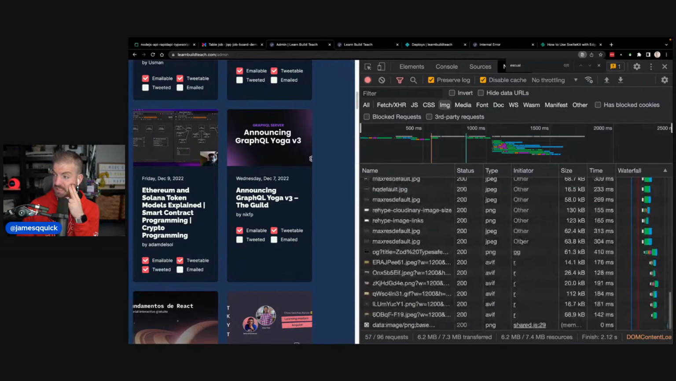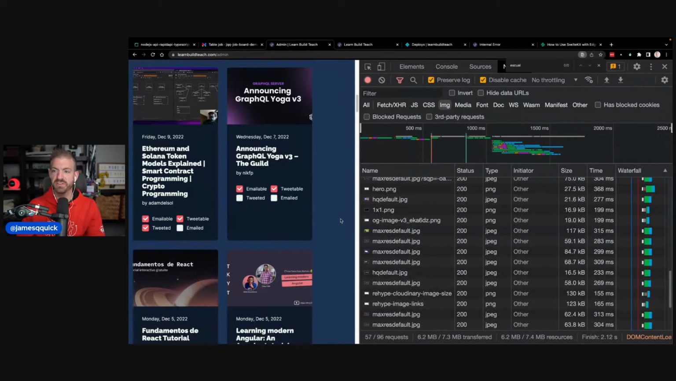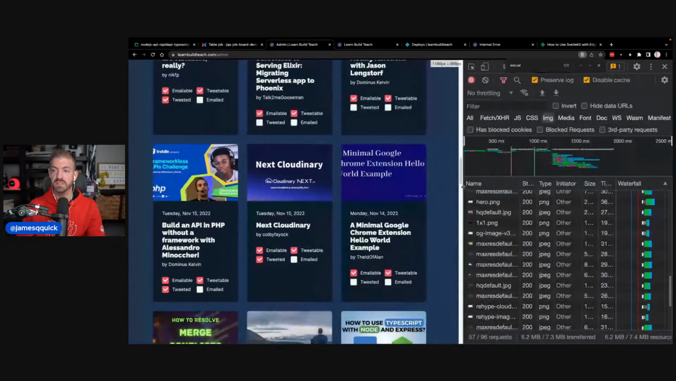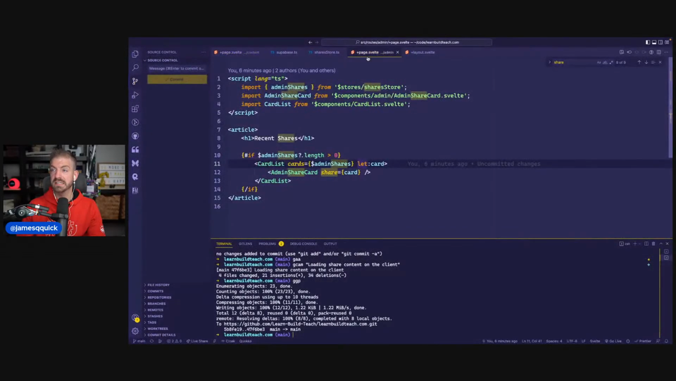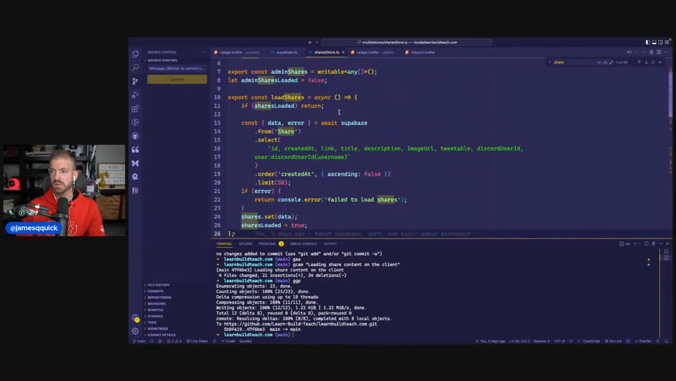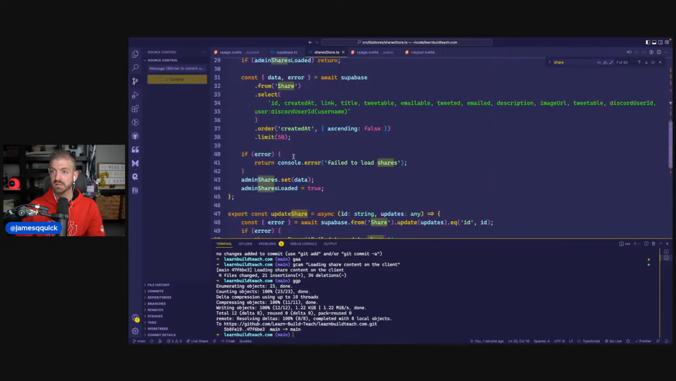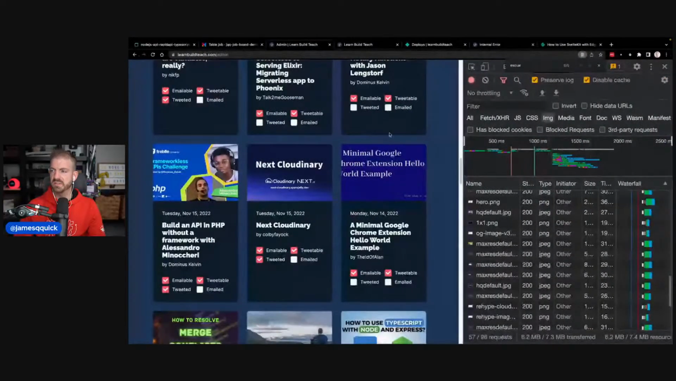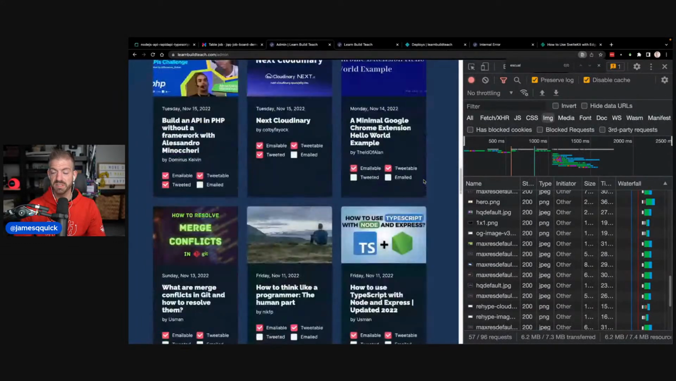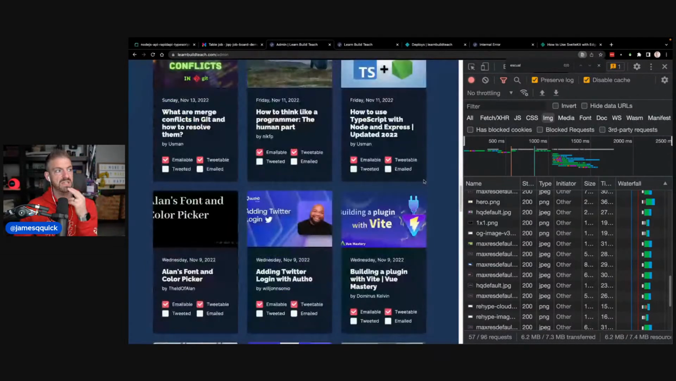A lot of these are not as big as they could be, which is good. I also am loading 50 shares right now, which is one of the things we could get into too, a default for these. So is this loading one? That should probably be like 20. So that'll change things a little bit. And then it would be nice to actually have pagination. I probably will come back to that, 'cause pagination seems like a big thing.